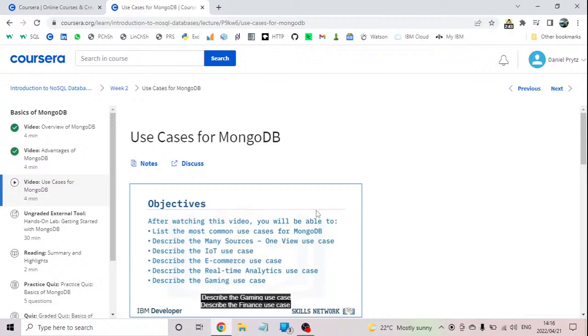If I don't give my order, I think that's probably better. Yeah, gaming use case. Alright, oh wait, we have to highlight everything. And then we can get started.